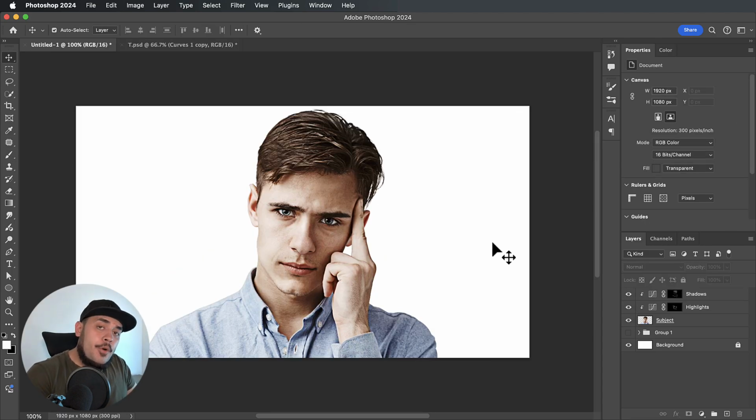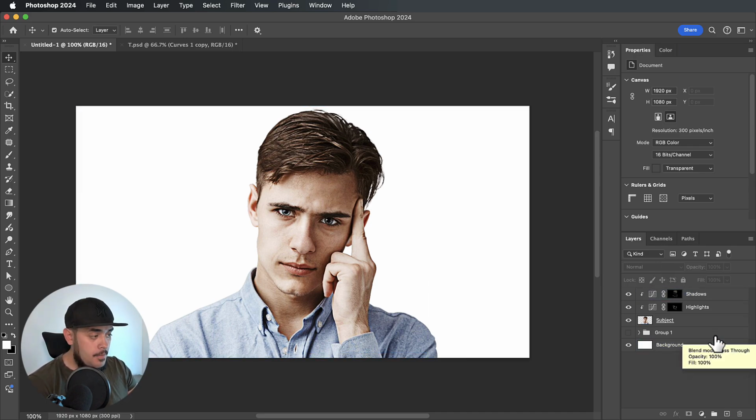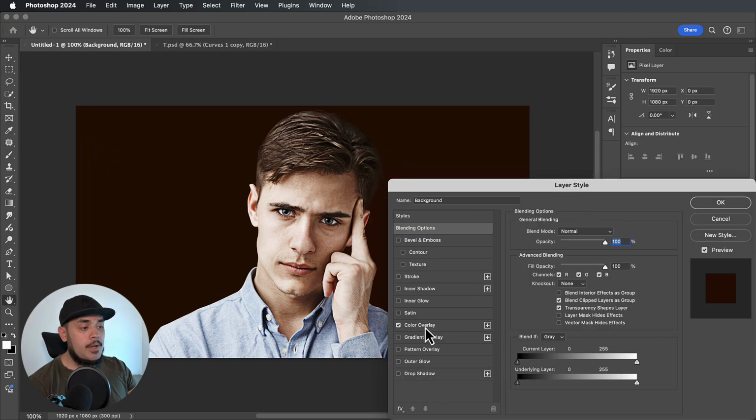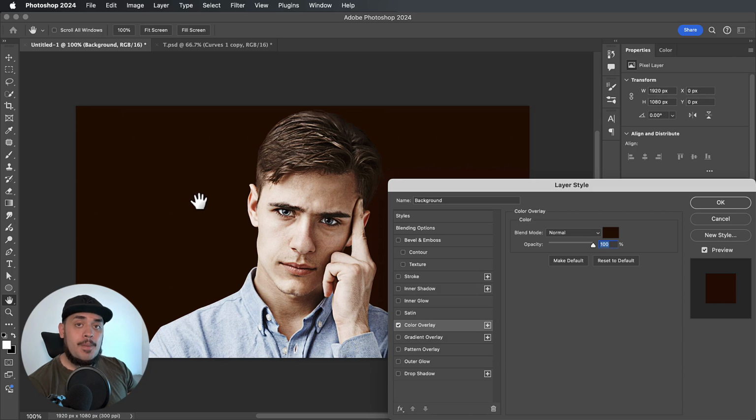Okay guys, so now I'm going to focus on creating a background. So I'm just going to click on the padlock in order to unlock the background layer. And then I'm going to double click on this layer and then click on color overlay. Now the desired color I have for the background is already selected, and I will give you the hex code for this particular color. Now I'm going to click OK.